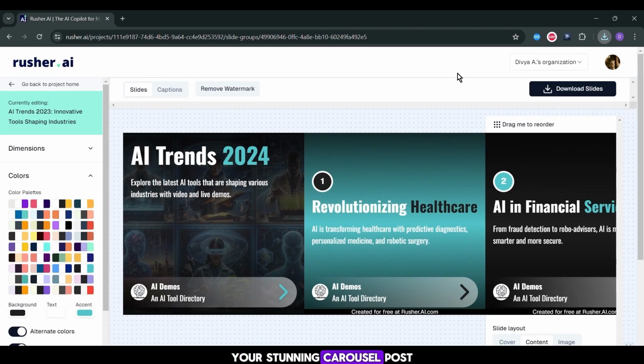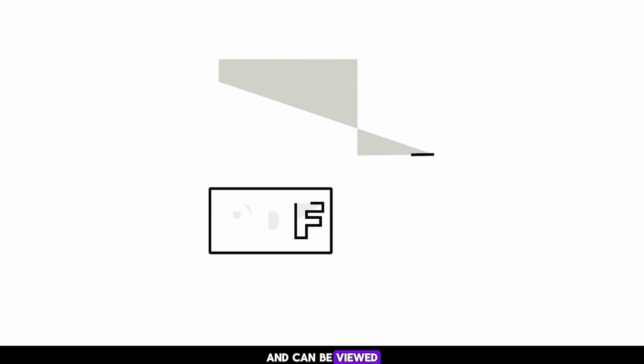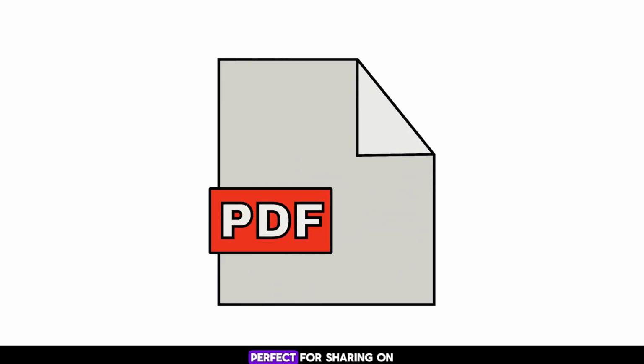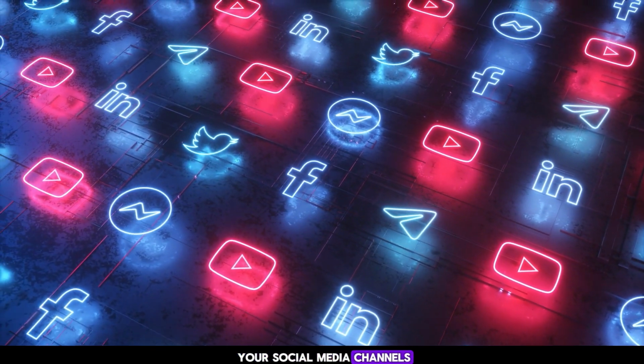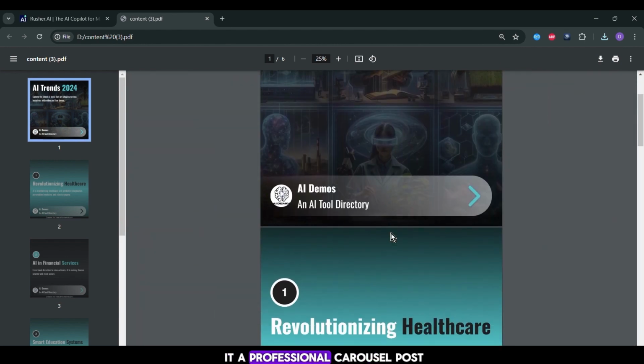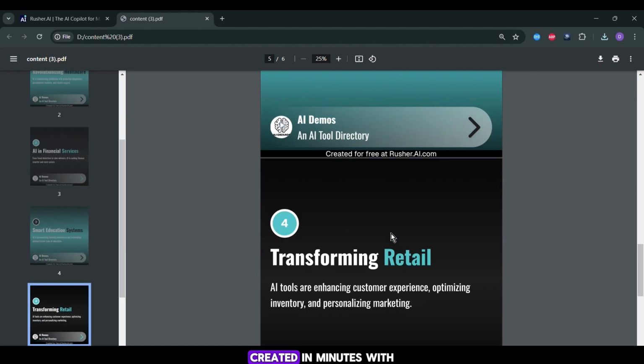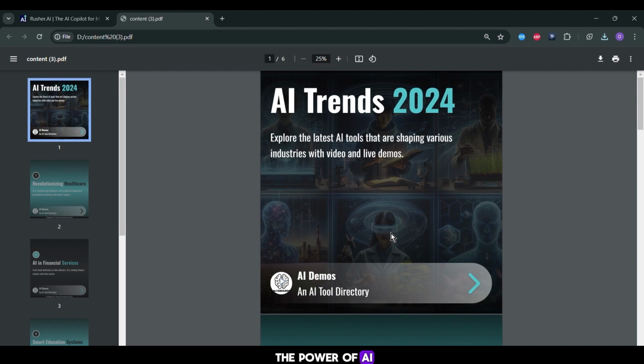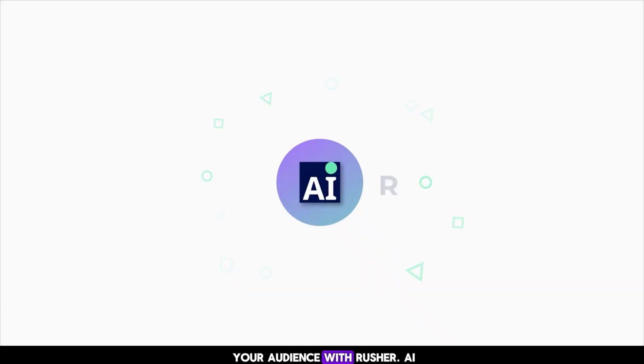Your stunning carousel post is now ready and can be viewed in PDF format, perfect for sharing on your social media channels. And there you have it, a professional carousel post created in minutes with the power of AI. Get ready to wow your audience with Rusher.ai.